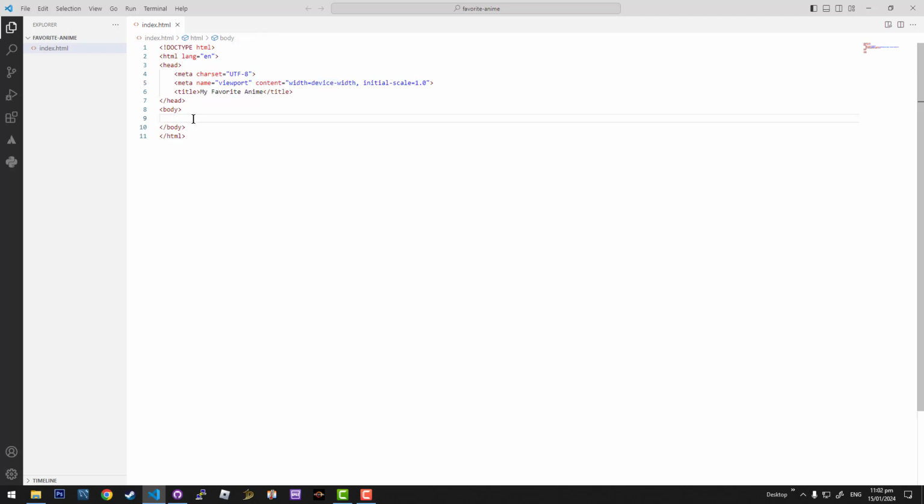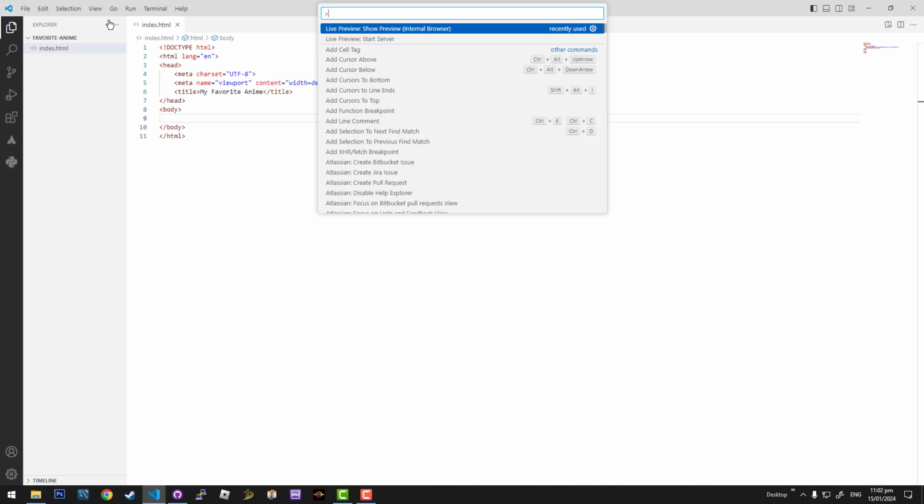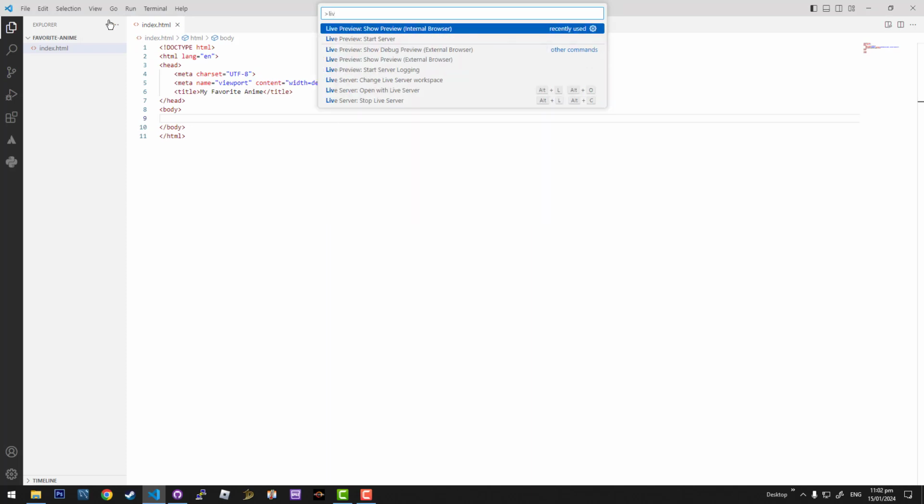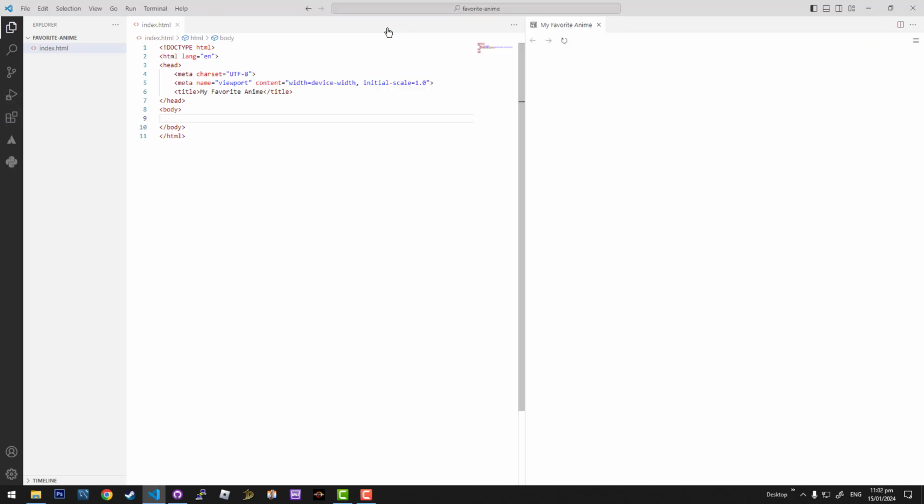Before we continue, we will be using Live Server to preview our HTML page. Once you have installed the Live Server extension, go to View, Command Palette, and search for Live Preview. Show Preview Internal Browser.